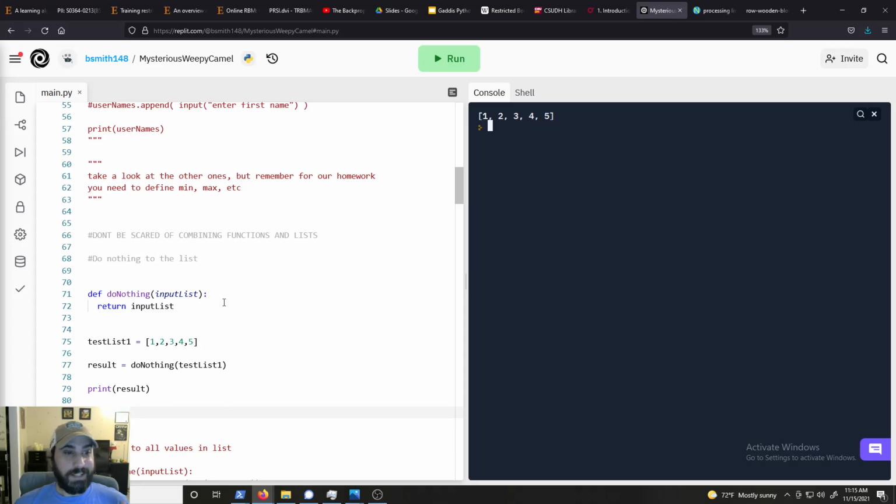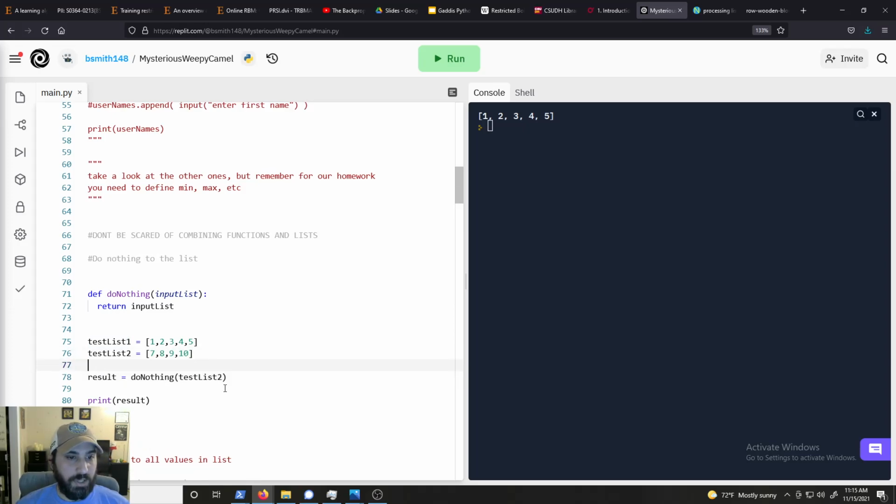All right, so this is the most basic case. Instead of a numeric value, we're plugging in a list as the argument. Let's try do nothing with a different test list. So test list 2 is 7, 8, 9, 10. And if I plug in test list 2 into this function, do nothing, and we return the result and print the result, well, the expectation is that this do nothing function, all it does is take in a list and return that same list, okay?